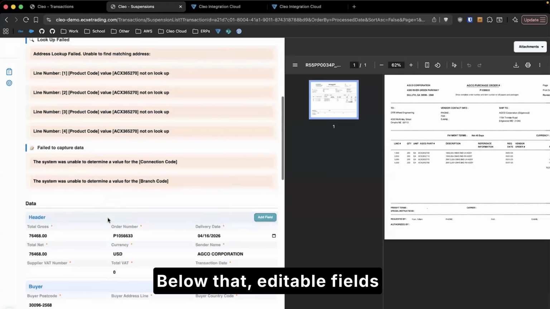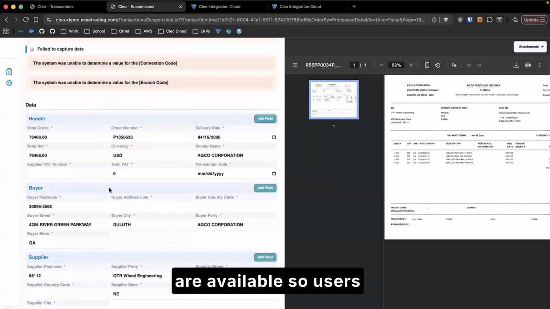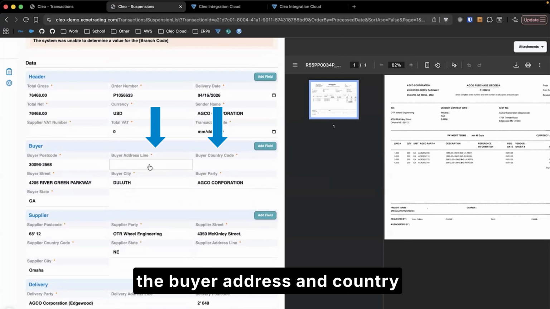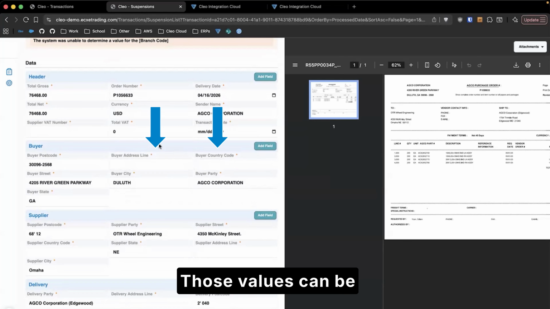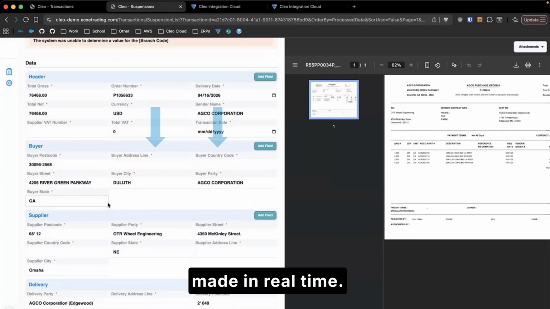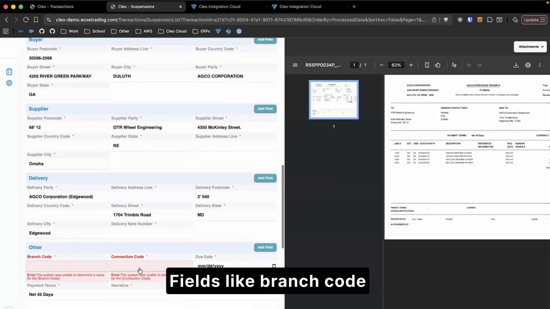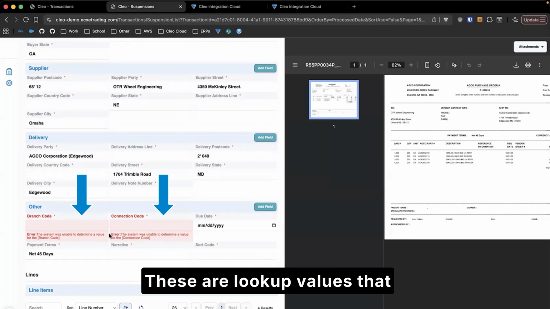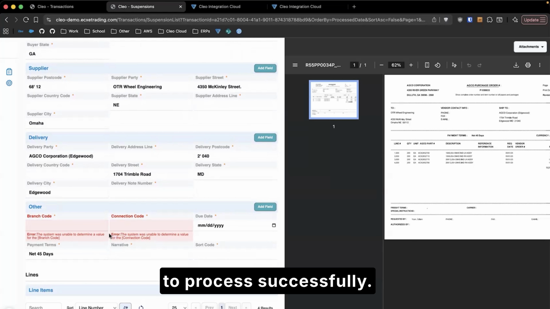Below that, editable fields are available so users can make corrections directly in the interface. Red asterisks indicate required fields. In this example, the buyer address and country code were blank. Those values can be added directly in the form, and edits can be made in real time. Fields like branch code and connection code can also be updated here. These are lookup values that need to be configured correctly for the transaction to process successfully.